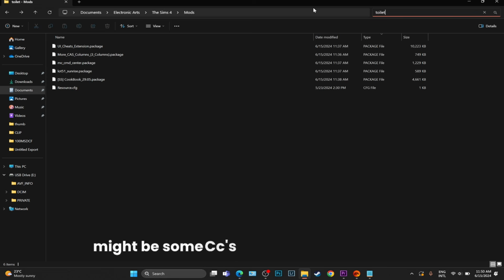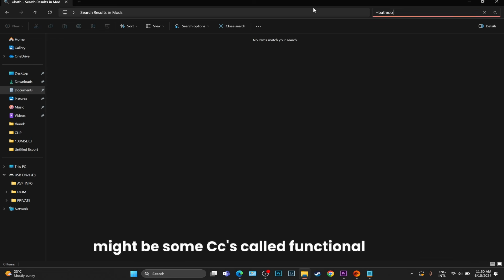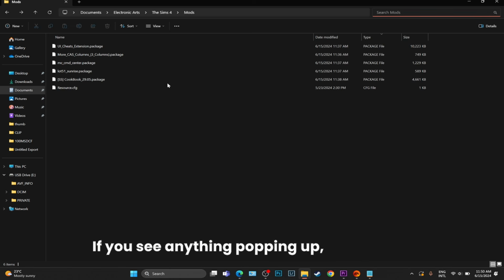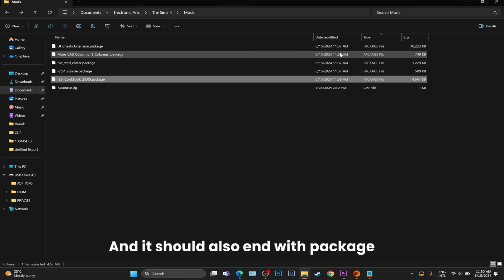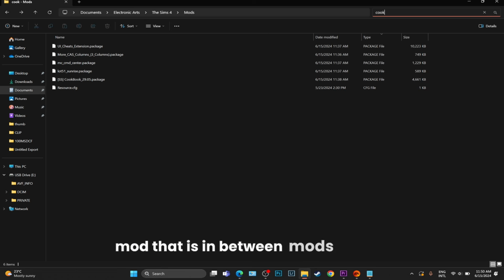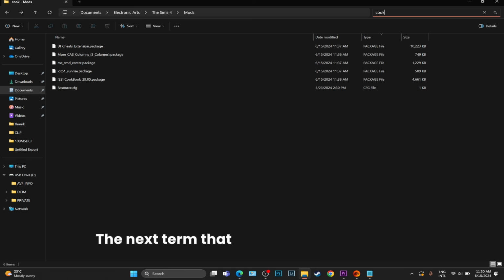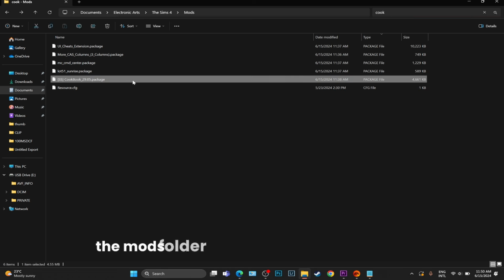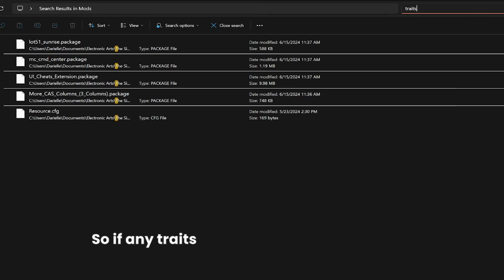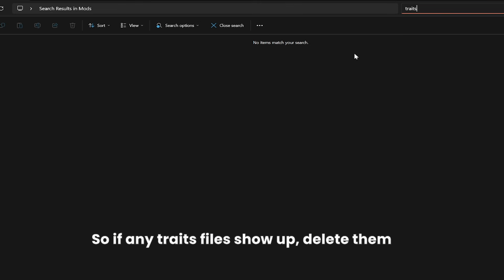See if anything shows up because there might be some CCs called functional toilet, functional bathroom, functional sink, counter, functional twin beds. If you see anything popping up, delete that. And it should also end with package as well because this is again a category of mod that is in between mods and CC. The next term that you are going to search in the mods folder in that search bar is traits. So if any traits files show up, delete them as well.